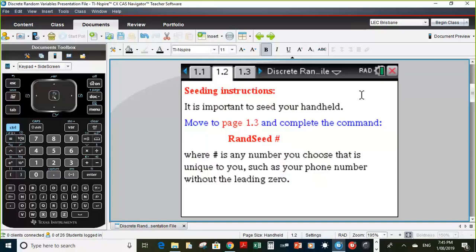It would be a mistake, in a large class, to use your birthday, because there's a good chance that there'll be at least 2 students in the class sharing a birthday. So go with something like your phone number.